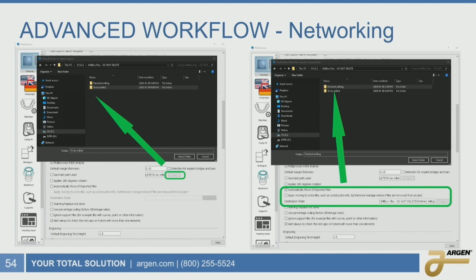But we're going to do one more thing. We're going to go back into the configuration over here. And right over here where it says save toolpath used, I'm going to click over here like this, and I'm going to point it towards my To Be Milled folder. And this is very important. The other thing that I'm going to do is go below it to the automatically move imported files option. I'm going to put that into the Finished Milling folder.